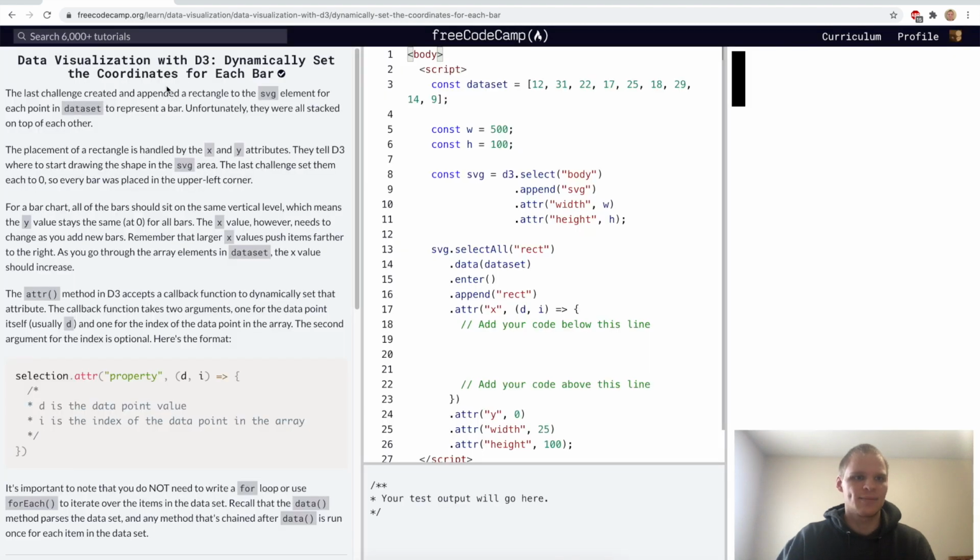So yep, dynamically set the coordinates for each bar. So right here we have our data set, which is D, which will be a number in this data set. And then we also have the I, which is the index that it's at. And for this challenge, we want to change the X position of the rectangle to be I times 30. And then I might have to add pixels onto that. Oh, I have to return it. That's what I have to do. Return. There we go. There's all of our bars, but they're not different heights yet.